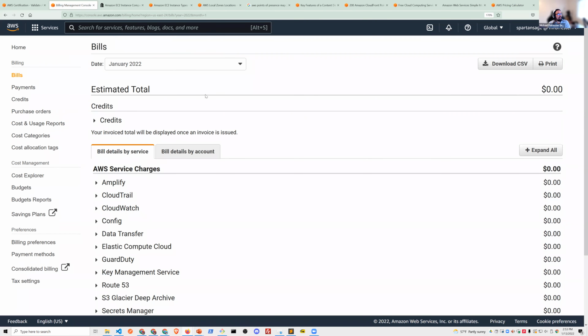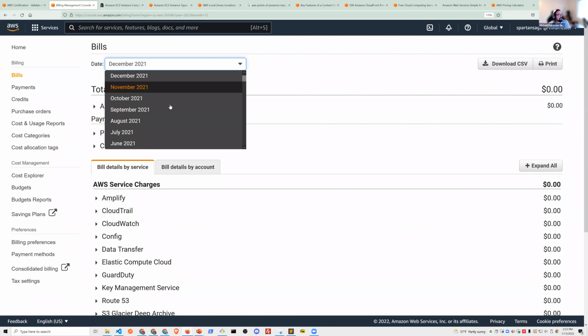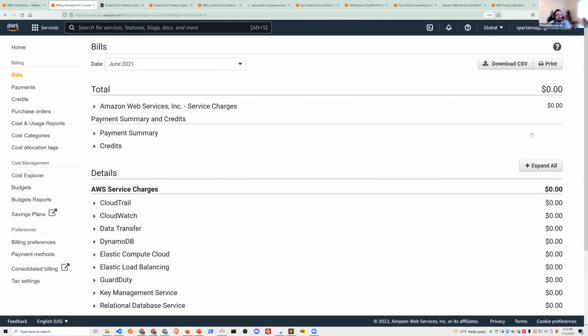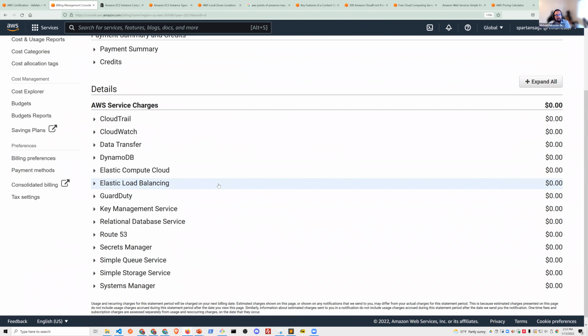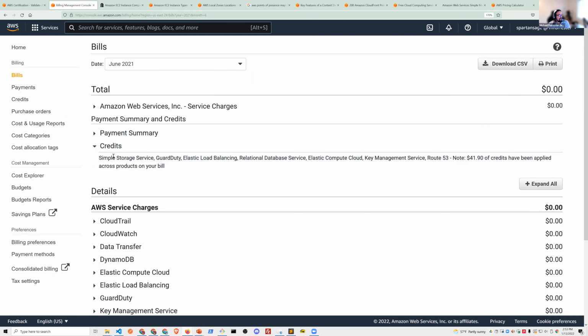Now, this is just the billing detail. And by the way, I can go back and look at other bills if I want to see what's happening. Like this was 0. June was also 0. And by the way, the reason is that I have a bunch of free credits for Amazon, so they don't charge me anything. Let's see how many credits I spent this month. 41.90 of credits have been applied.